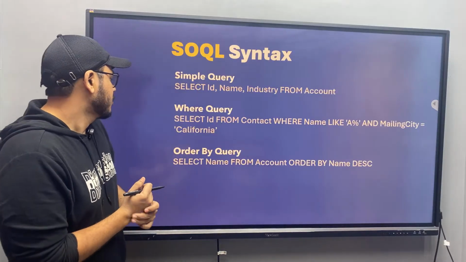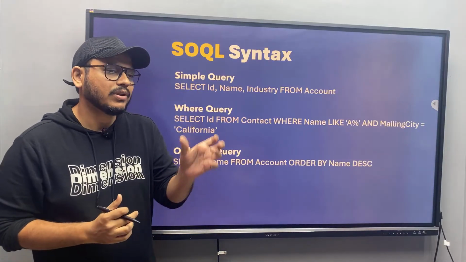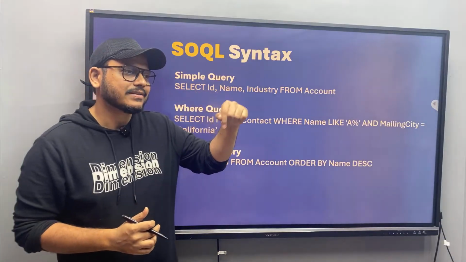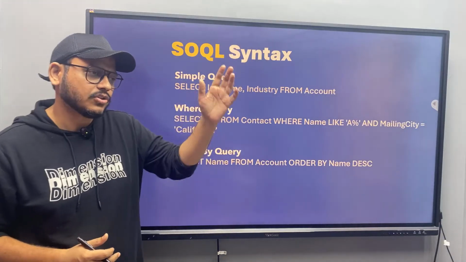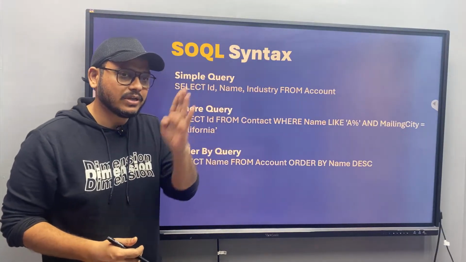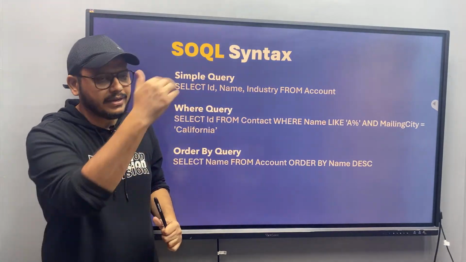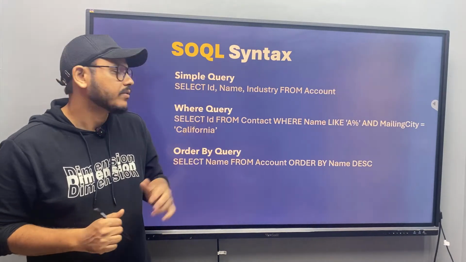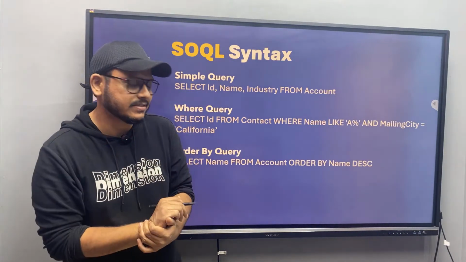This order by query will let you, let's say, get the results based on account name. Let's say you are retrieving a list of accounts and you want the results to be sorted based on account name and in ascending order. That can be done, or you may want it in descending order.